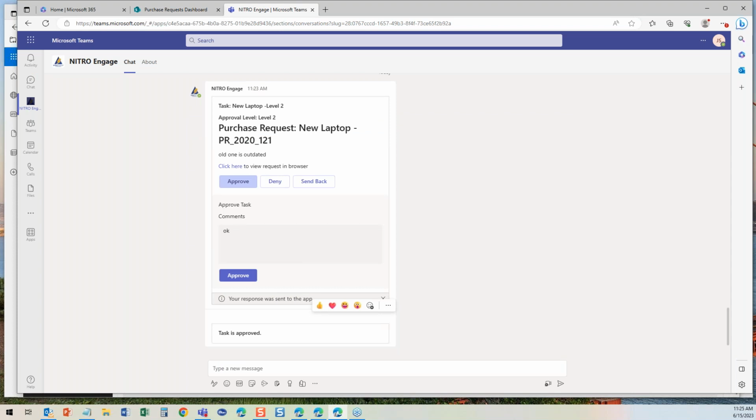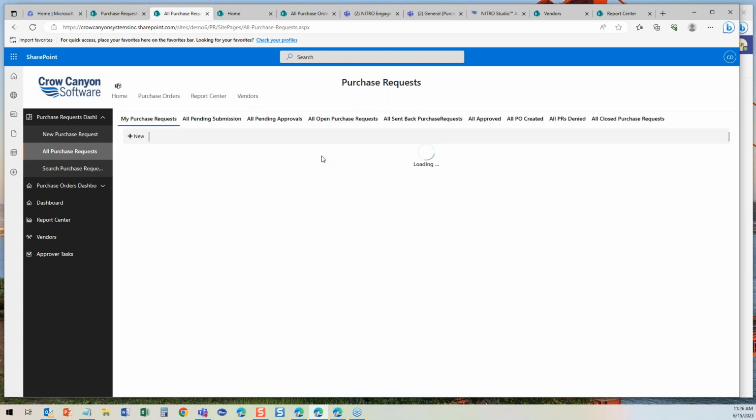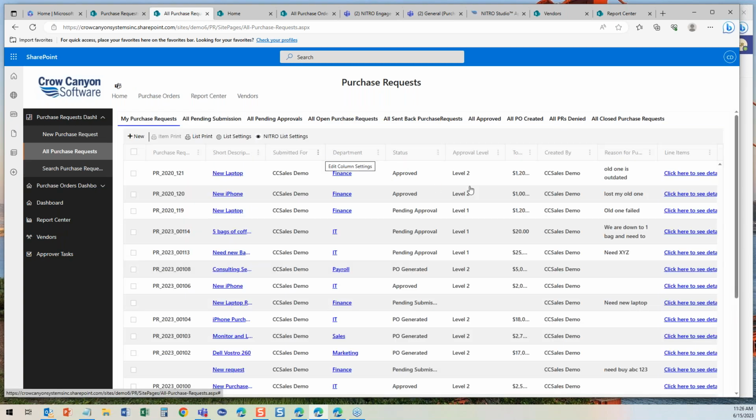We could just as well do it in the back end SharePoint if we wanted to. But in this case, we're doing it here. Task is approved. And now we're going to go back and look at the dashboard here of the original person, CD, which is the CC demo, CD, that it was approved at level 2. There it is. So now it's approved.